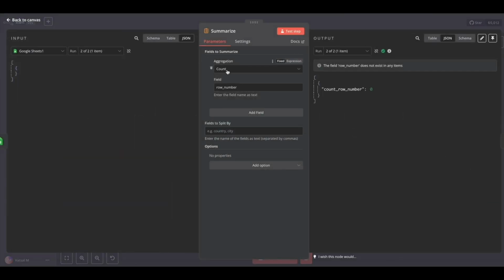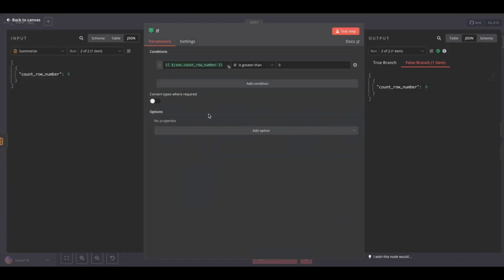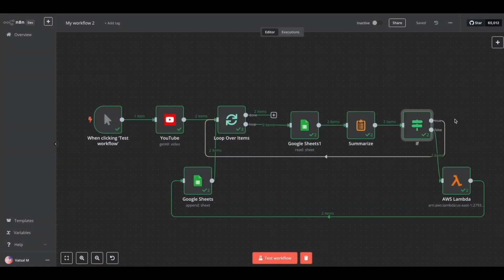Now next in this chain, I have another node which is summarize. I'm running an aggregation over the count for the field row number. Currently this count is coming as 0. So the next node in this chain is if node. I'm checking the condition if count row number value is greater than 0, which is false in this case. If you look here closely, this if node has 2 branches, true and false. If it is false, my execution is going over to the next node, which is a AWS Lambda node. But if it is true, it is going to loop over to the next item in the array.